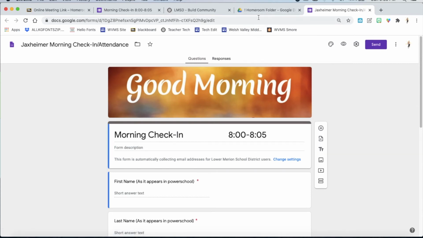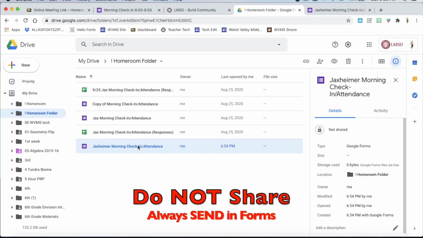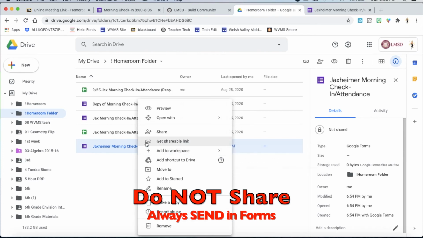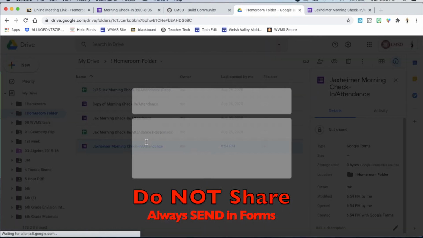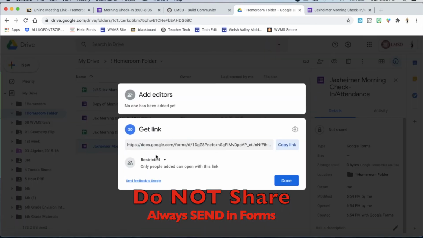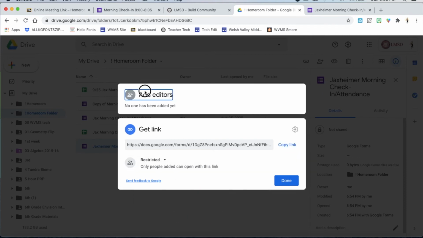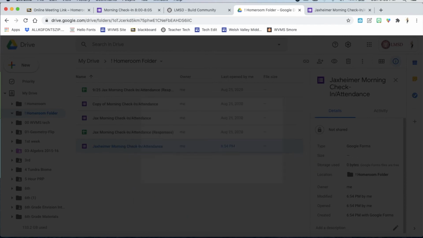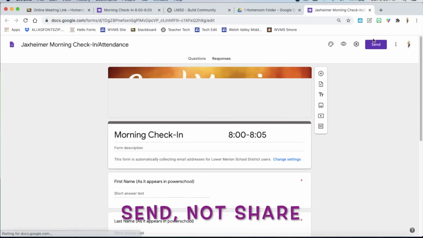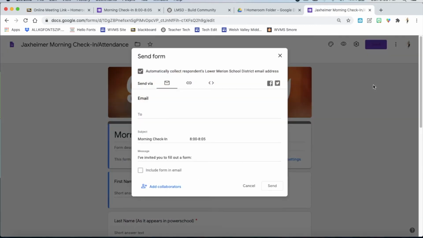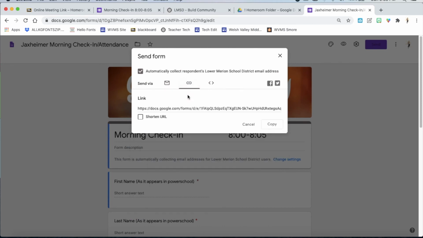Again, in order to get that link, a really important thing to note is I'm not going to right-click and click Get Shareable Link. That is going to make my students editors, and that's definitely not what I want to do. So I have to open it to share it with them. I'm going to send it to them. Click my link. Here's my link. I copied it. I can click copy.